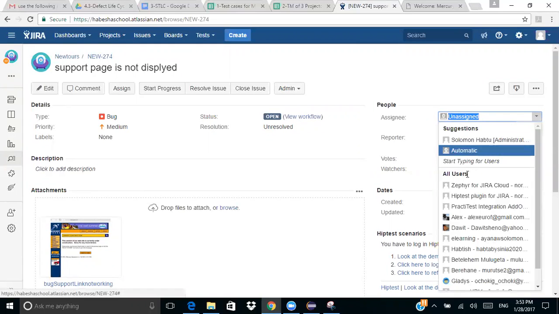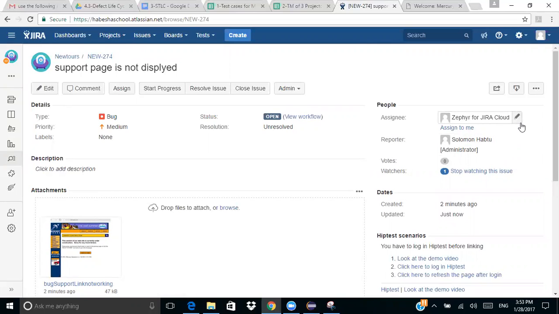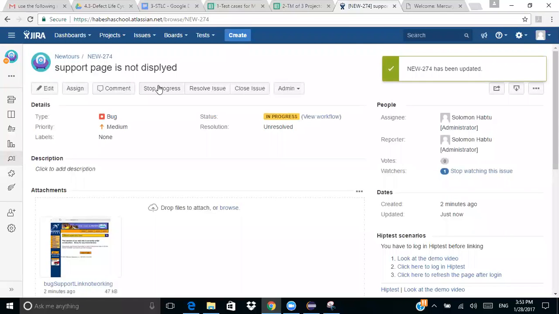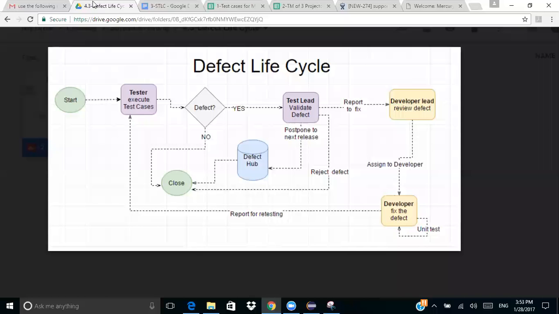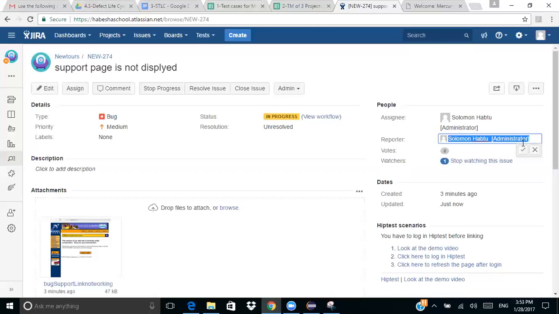Think that the developer lead is, for example, Zephyr for Cloud. The developer lead will automatically get this message. By the time he gets this message, he will open it and put it in start progress, and then he will assign it to the developer as per the flow. So the developer will be assigned here.